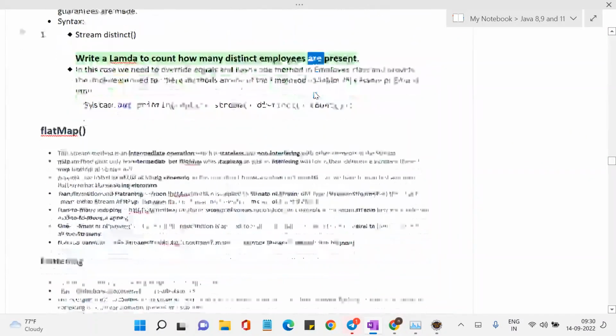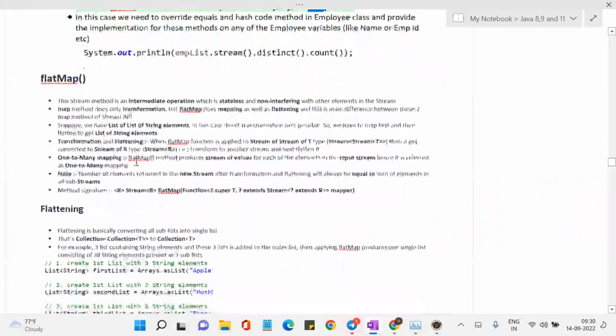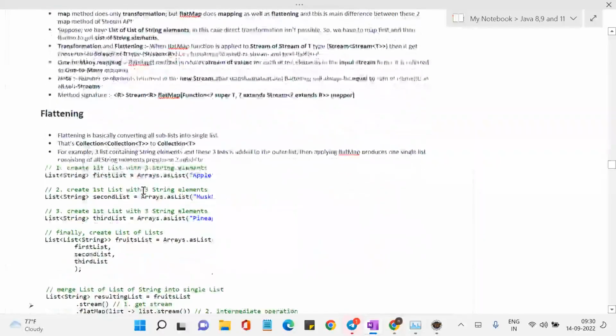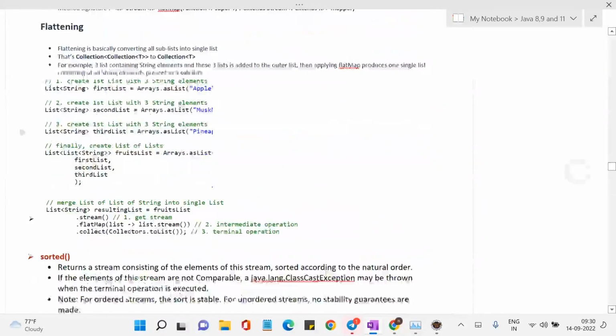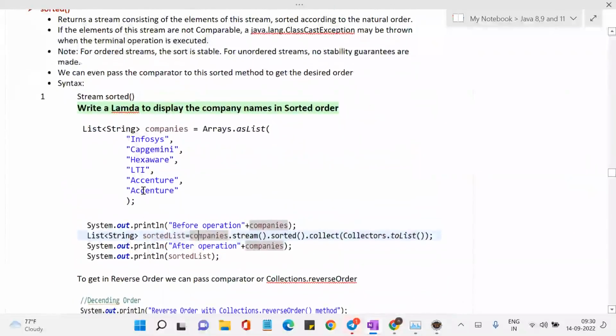I have already solved the programs, and that entire program is given to you here. I will be sharing the code as well, whatever code we write in the class will also be shared. At the same time, some copy of the code is provided in the notes for you to understand better. Say, write a lambda to display the company names in sorted order. If I have to do this, see this is the list, and how can I write it? So this is the code.